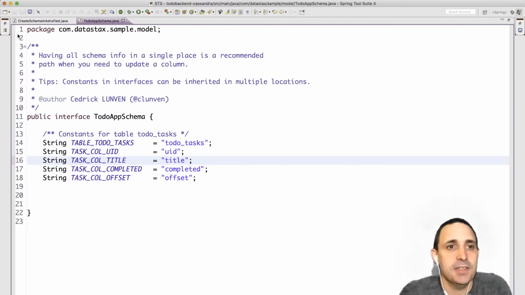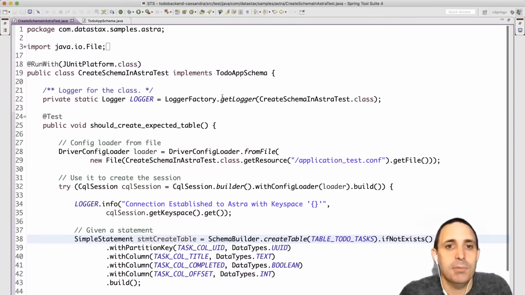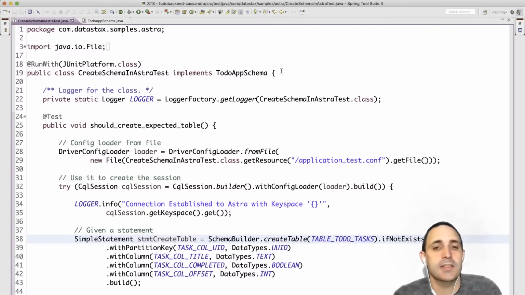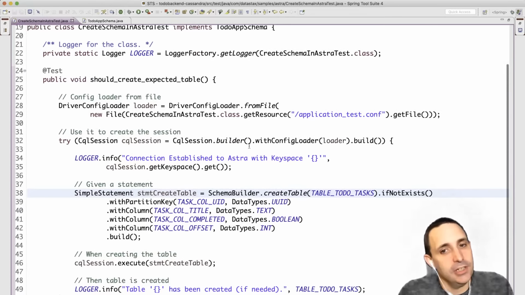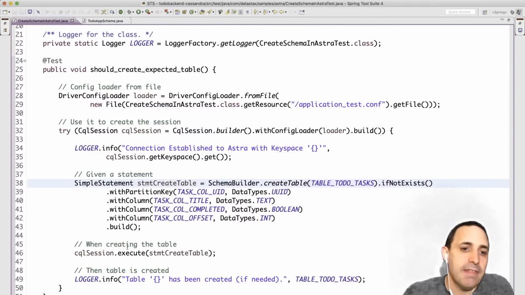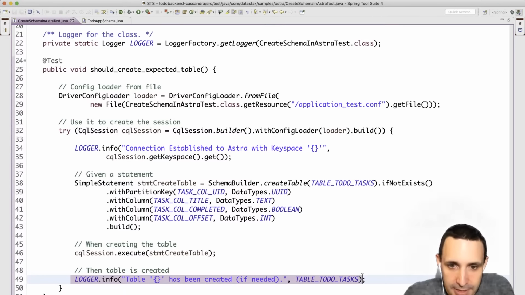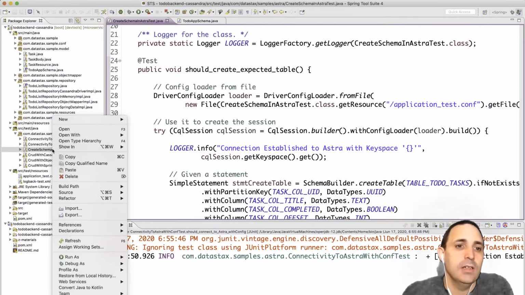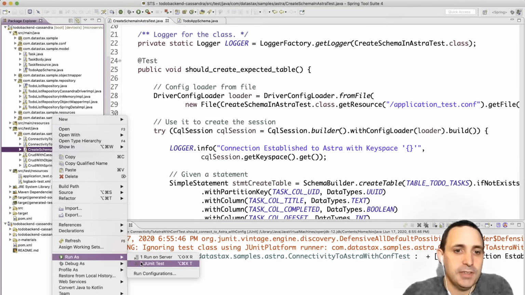I'm creating an interface, and each time I need it, I will simply implement my interface. Even if it's a unit test, I'm implementing my interface, and I have all the constants I need to work with my schema. Okay, and then I execute, and if I'm happy, I now have my table. So, let's run as JUnit test.